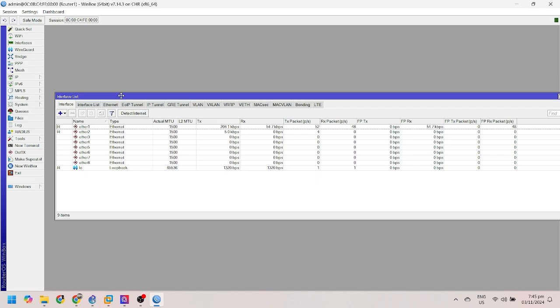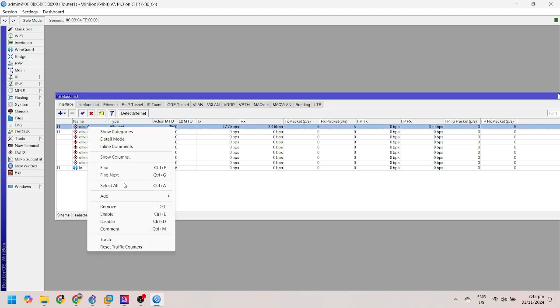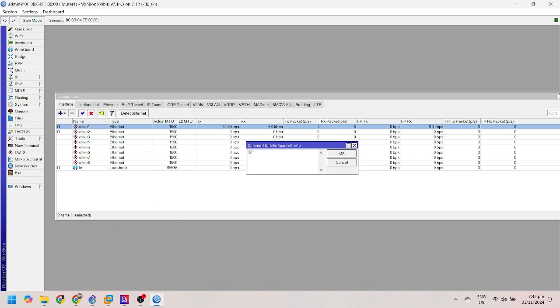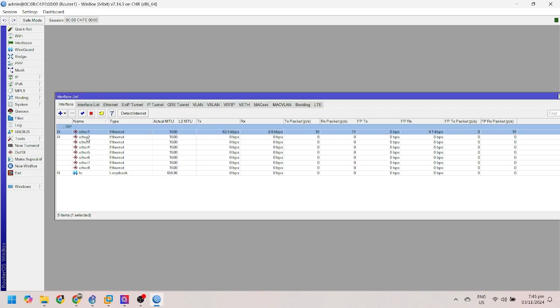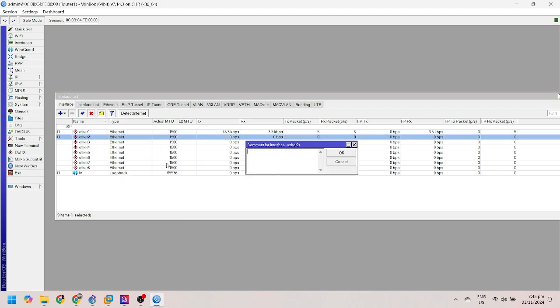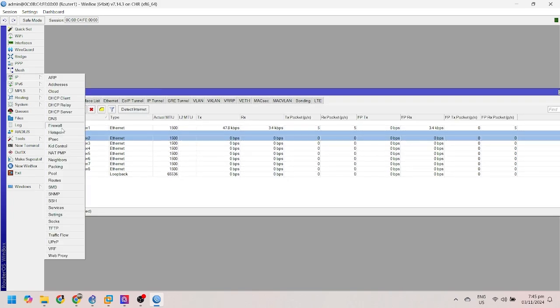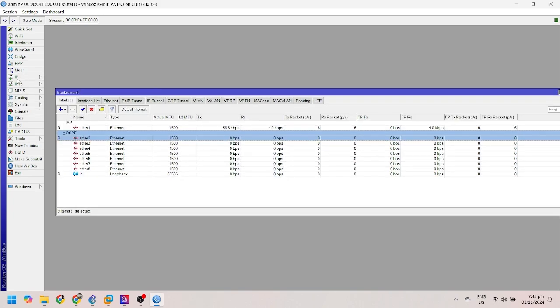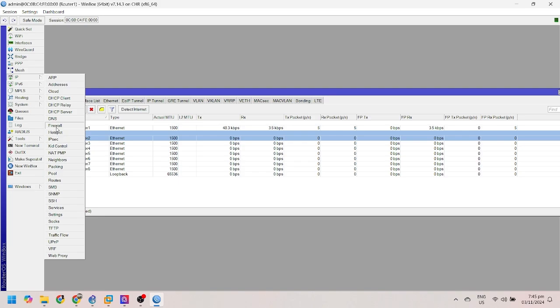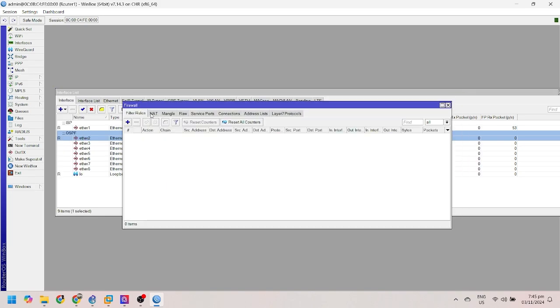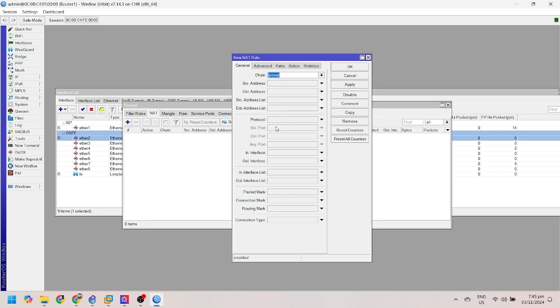We will add comments on the interfaces: ISP for Ether 1 and OSPF for Ether 2, since this interface is used for connecting to Router 2. To allow our private IP addresses in our network to use a public IP address in communicating with the internet, we need to masquerade our source NAT going to our interface from our ISP.